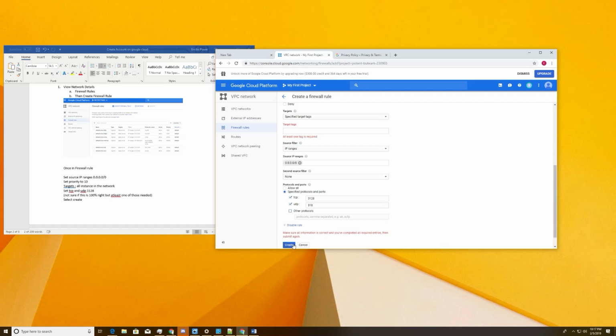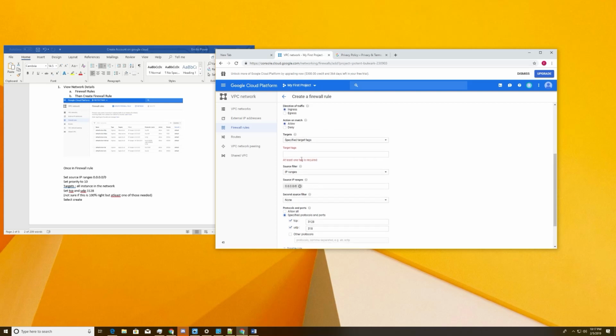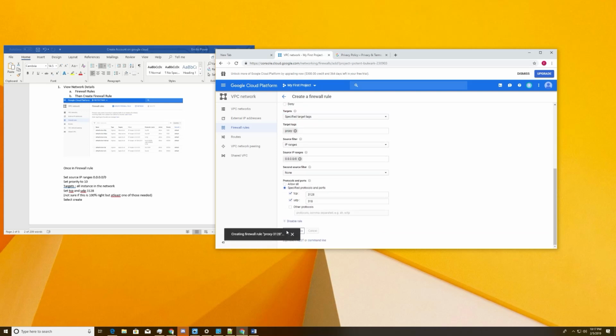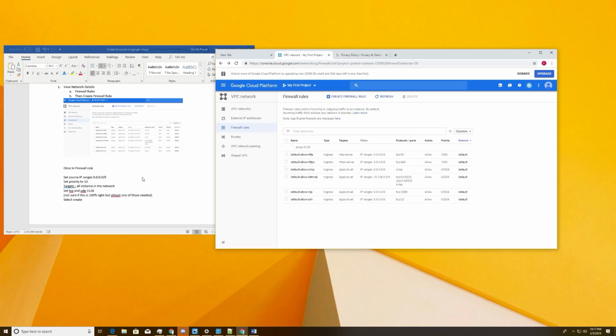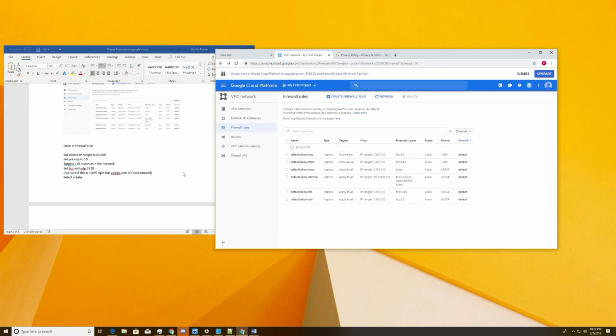Oh, I think we need to do that. I think that's all we got to do. Target tag. Oh, just give it a name. Proxy. It's just a tag. Alright, so we're done. So we've gone through here, and we're creating a firewall for 3128.